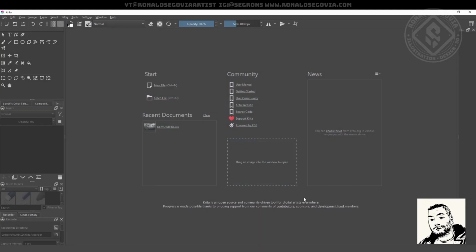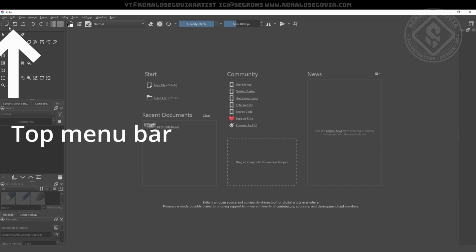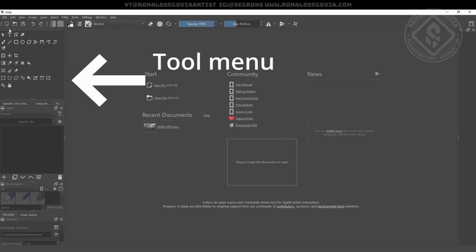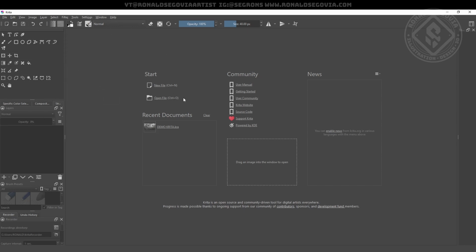This is the UI that you can see once you open the program. If you look here, you can notice that on the top are all the files, edit, view, image, and so on. On the left side, you can see the tools.